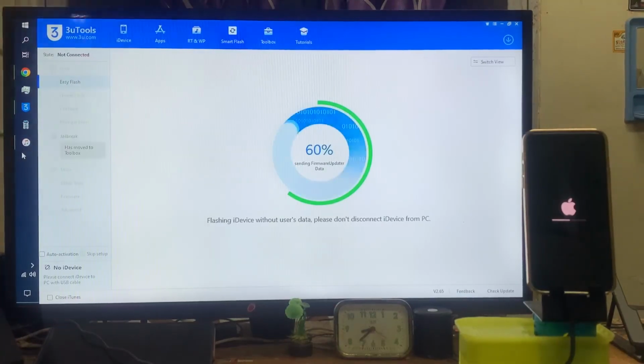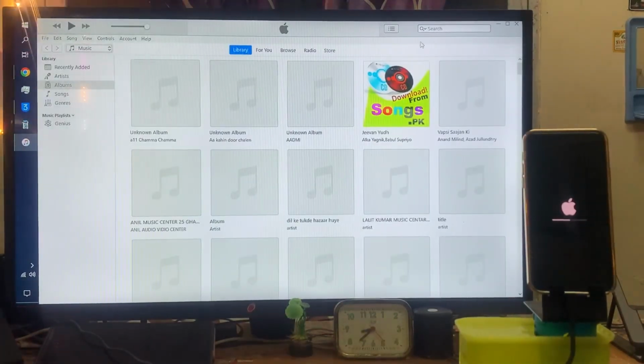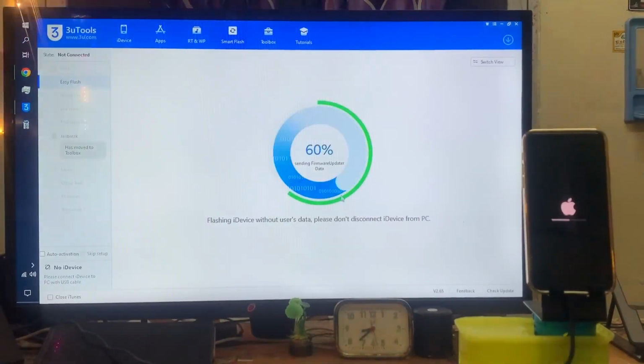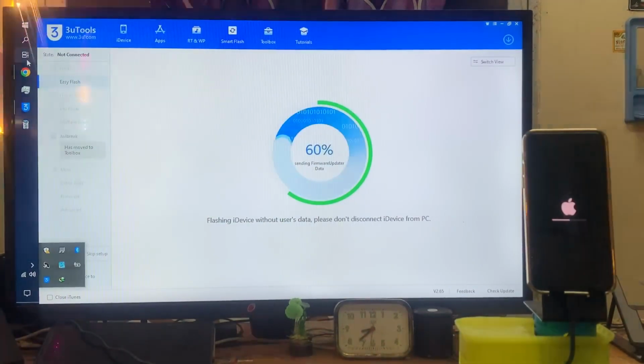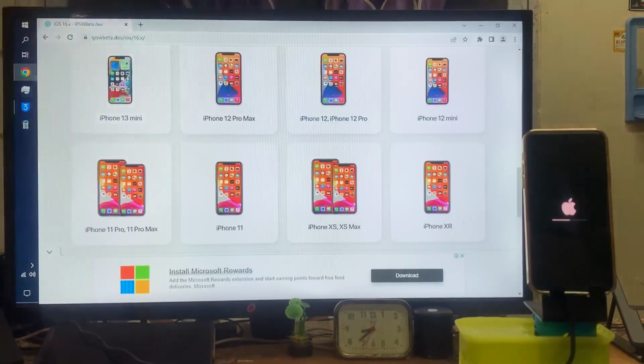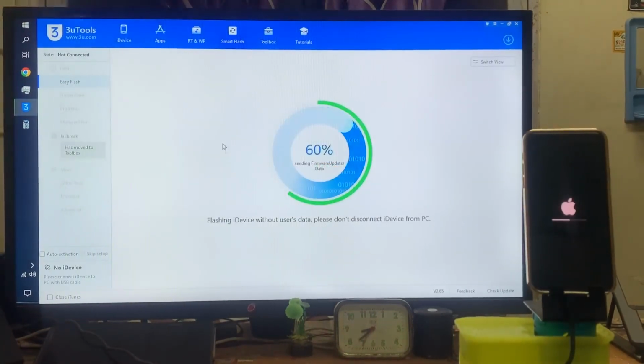Right now, see, guys, iTunes is not connected, so we can close it to get much more efficiency on this tool. So I have closed this one also, and of course we can close this browser too, so that it works quickly, because there will be no multiple applications open. So that's why now it's waiting at 60%, but let's see what will happen.